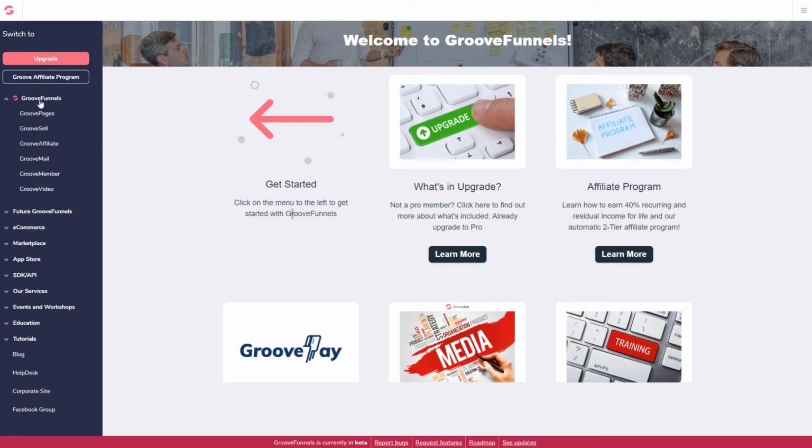Today we're going to be talking about a free website builder called GrooveFunnels. It includes a page builder called GroovePages, GrooveSell, where you can set items to sell, and GrooveAffiliate, where you can resell other people's items, or you can resell GroovePages.